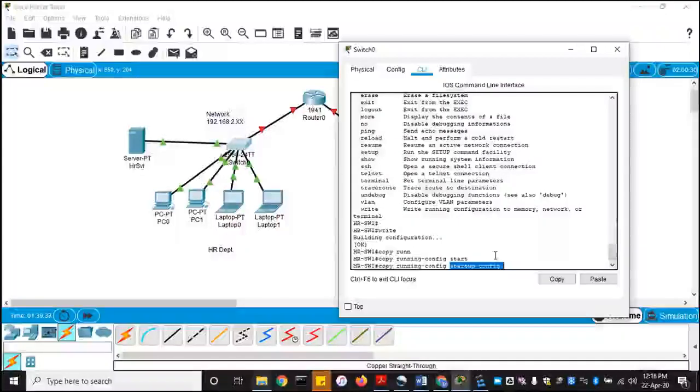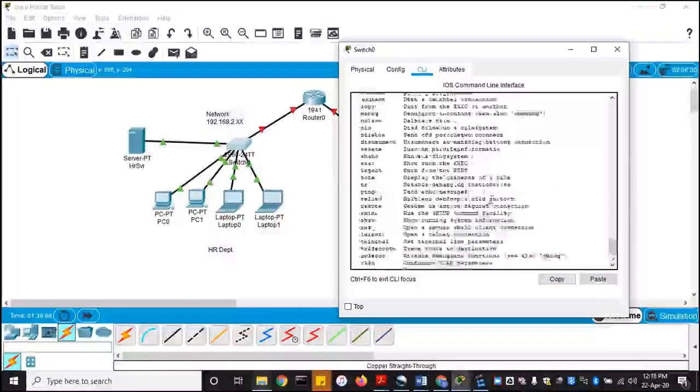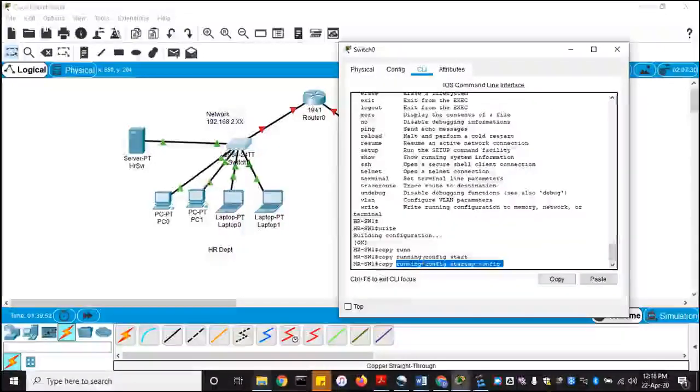So when a device loads up, the first configuration loaded should be whatever we've already done in the running configuration. Every time you configure new setups, always copy the running configuration to startup, so your startup configuration is always updated with the current running configurations that you have implemented.